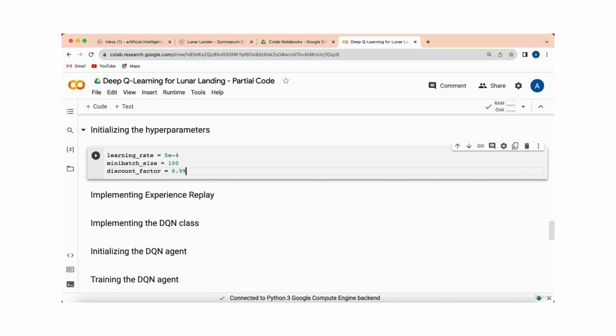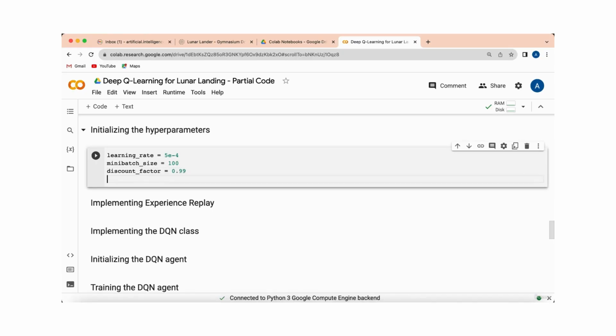All right, close to 1. Then the next parameter has to do with our next step, implementing experience replay. I'm talking, of course, about the replay buffer size. And what is that? Remember, that's basically the size of the memory of the AI, meaning how many experiences, including the state, the action, reward, next state, and whether done or not, are in the memory of the agent.